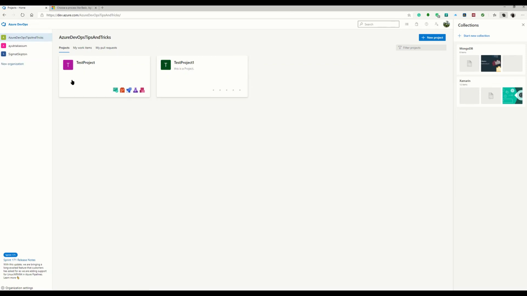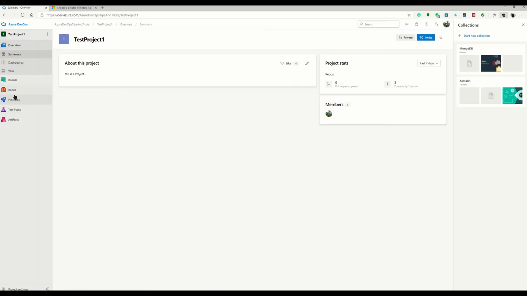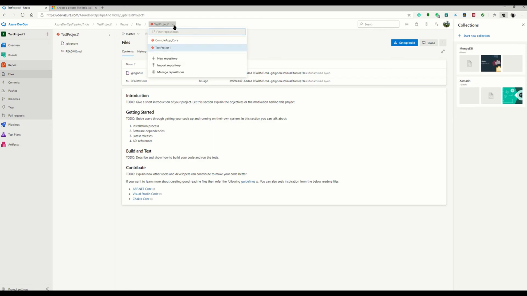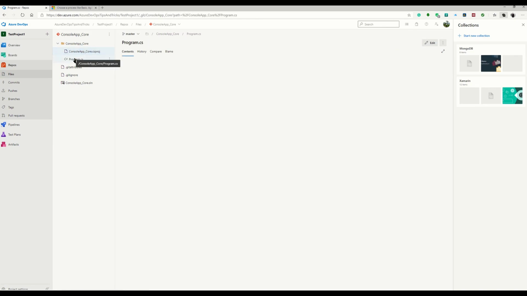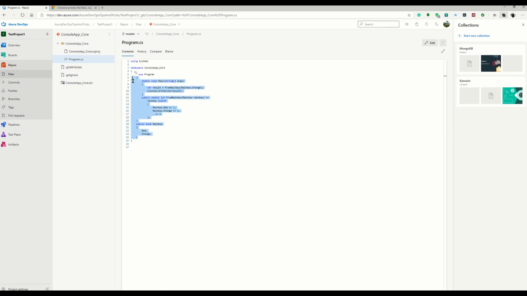Now we go back and refresh the page, and if we click on test, we can see we have a test project and a console app project. If we click on console app, we have all of our project created, right? This way you can publish your existing project, or you can create one in Visual Studio and push it into Azure DevOps. So that's it for now. Thank you guys. See you next time. If you have any comments, please write below. Thank you.